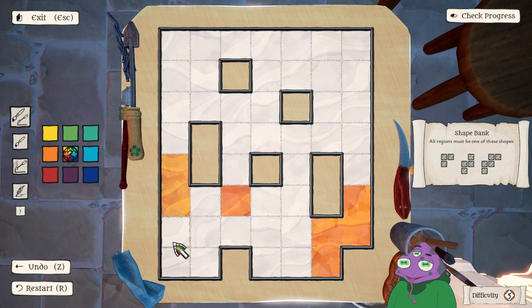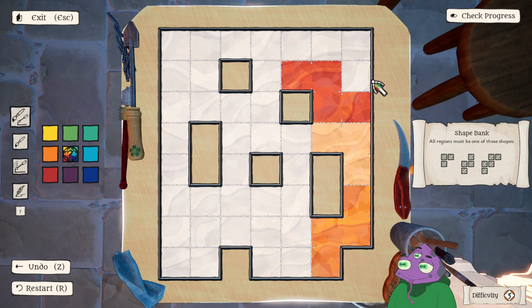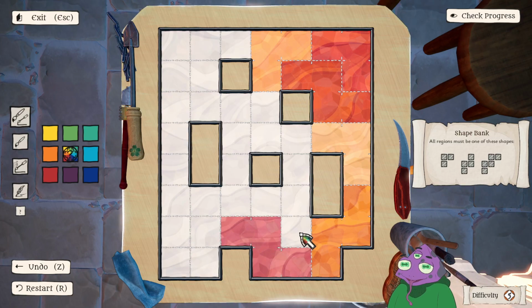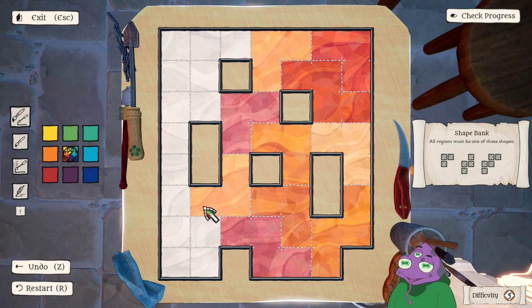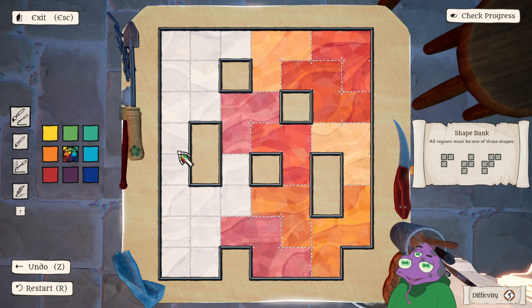That has to be like that. Let's work off of that knowledge. So then this can be like this. This would be like that and that and that and that. Not like that. Oh yeah, this is a shape. That still doesn't work though.